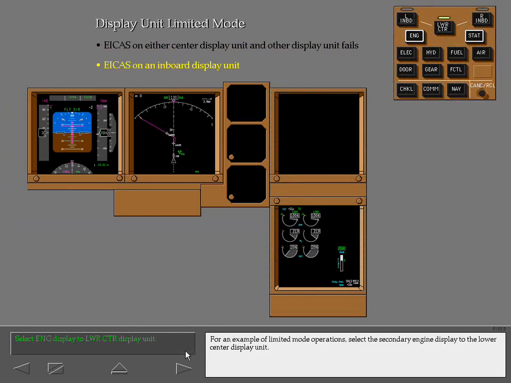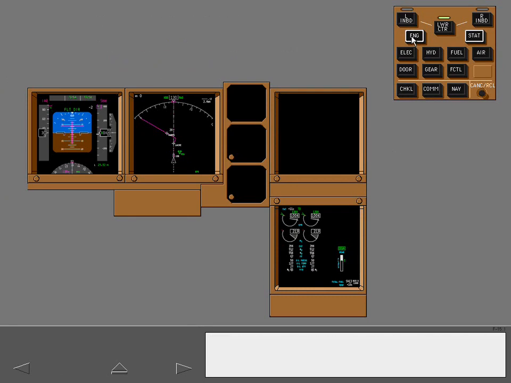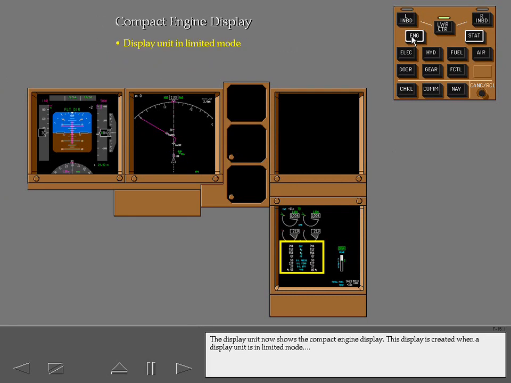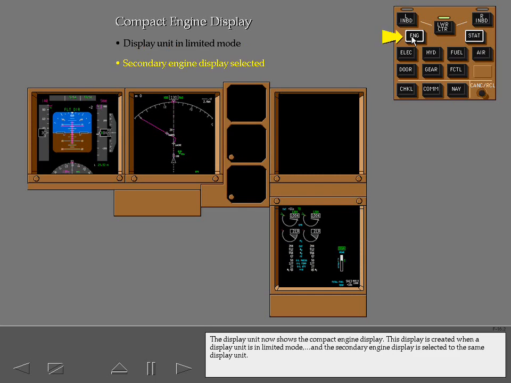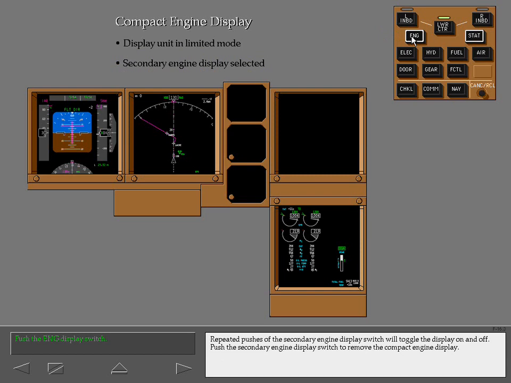For an example of limited mode operations, select the secondary engine display to the lower center display unit. The display unit now shows the compact engine display. This display is created when a display unit is in limited mode and the secondary engine display is selected to the same display unit. Repeated pushes of the secondary engine display switch will toggle the display on and off. Push the secondary engine display switch to remove the compact engine display.